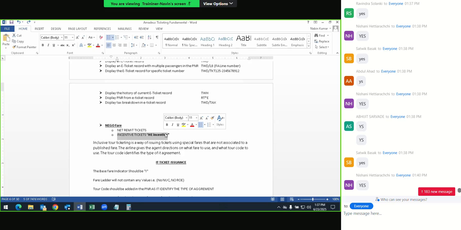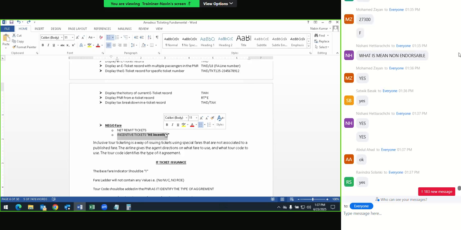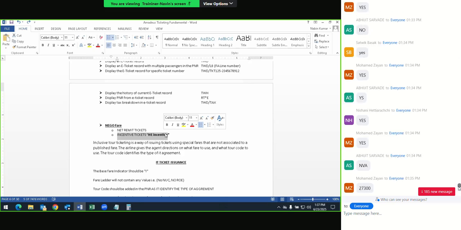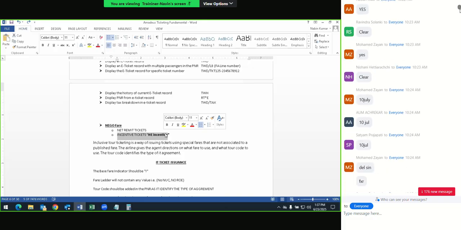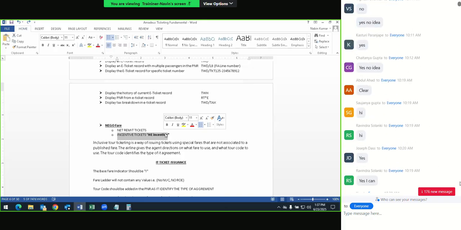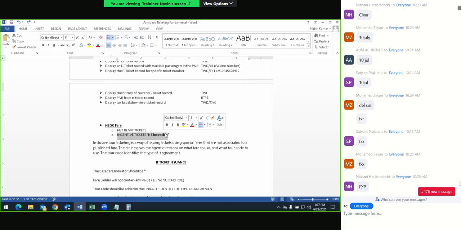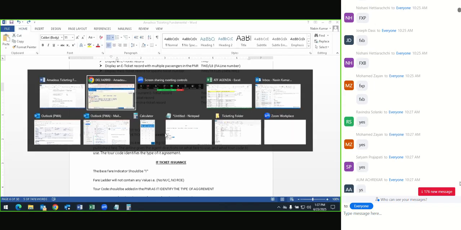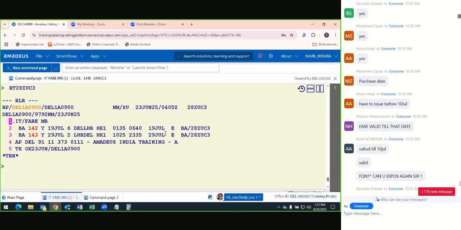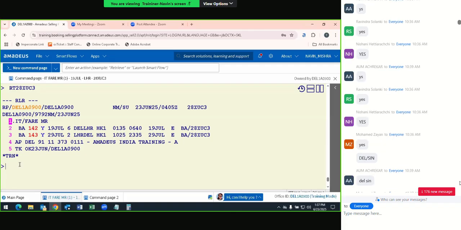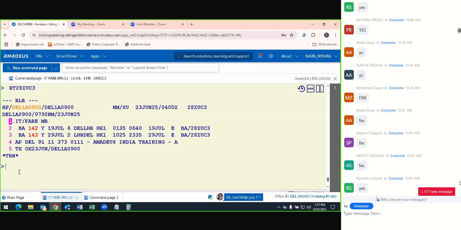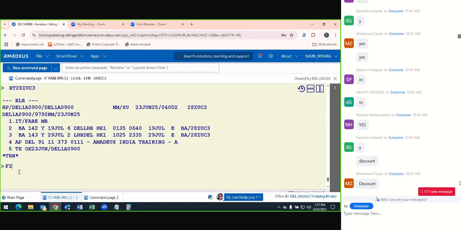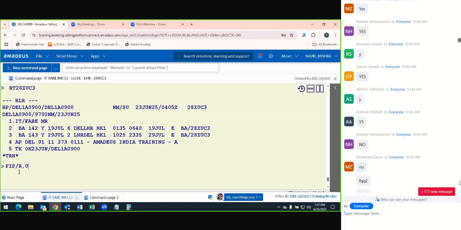So is that clear about incentive ticketing? Incentive means a deal fare, which is a special fare provided by the airline. And how do I find out the incentive, you can say the negotiated fare for this PNR? Tell me, how do I go and find out the negotiated fare for that? Absolutely correct. FXP/R,U.